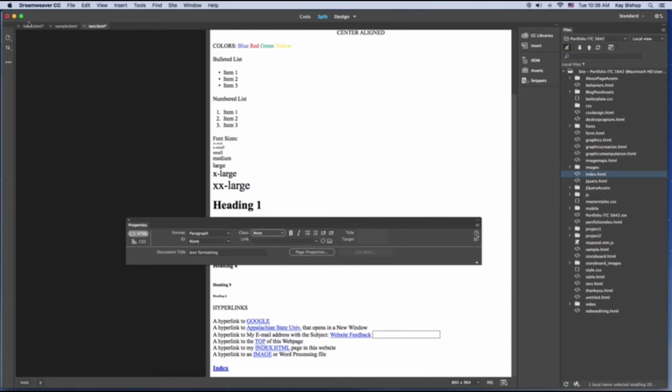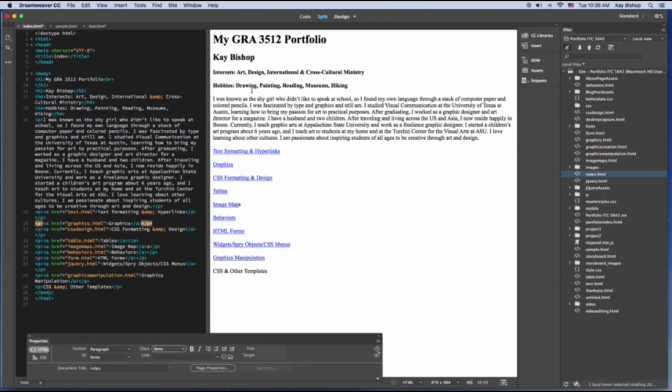I'm going to go back to my index page now, and you can go and look at some of the code here. You can see all your hyperlink references and where they take you to. Again, we're just doing very basic formatting. If you have a little more knowledge and want to play around with it, you can go ahead and do more formatting. But just for what needs to be turned in right now, I just want to see some basic formatting.